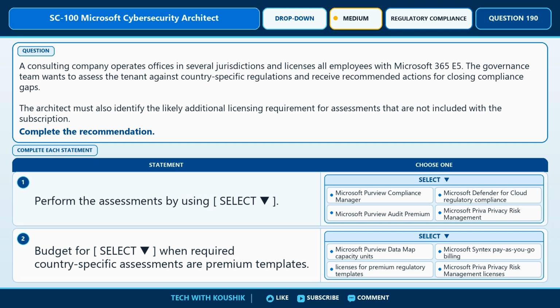Complete the recommendation. Complete each statement by selecting the appropriate option from its drop-down list. Statement 1. Perform the assessments by using the blank. The choices for Statement 1 are Microsoft Purview Compliance Manager, Microsoft Defender for Cloud Regulatory Compliance, Microsoft Purview Audit Premium, or Microsoft Priva Privacy Risk Management.